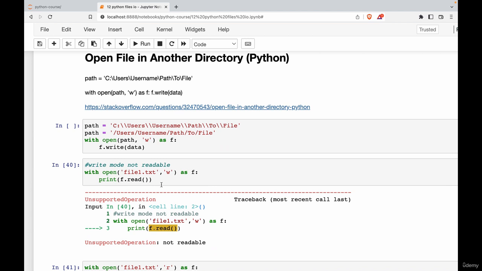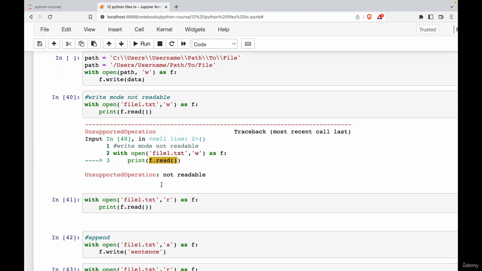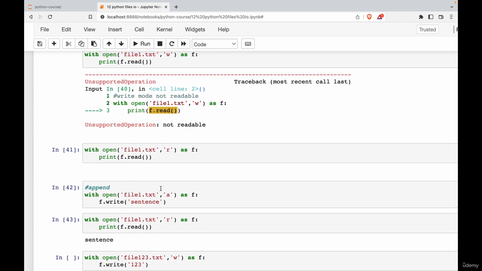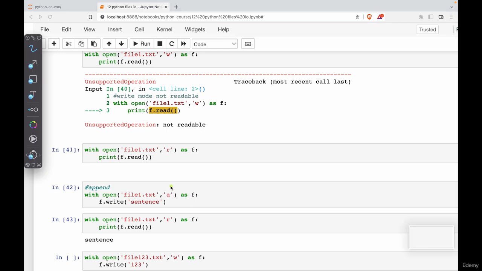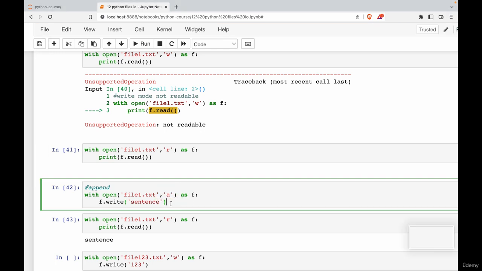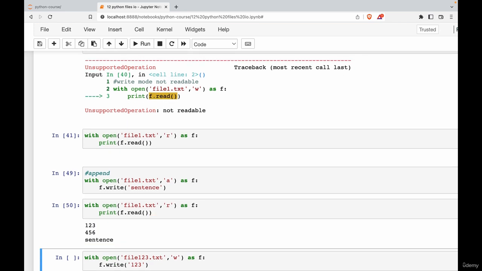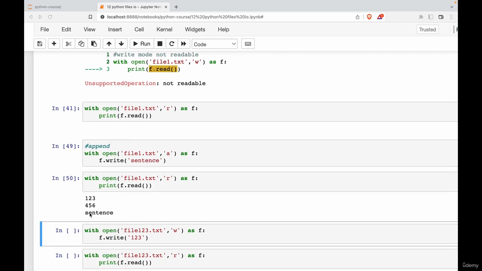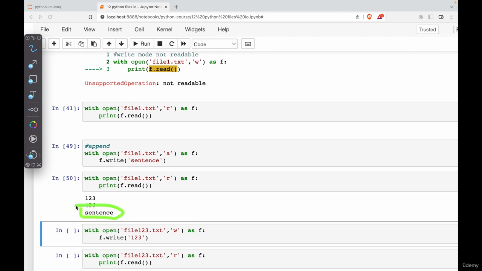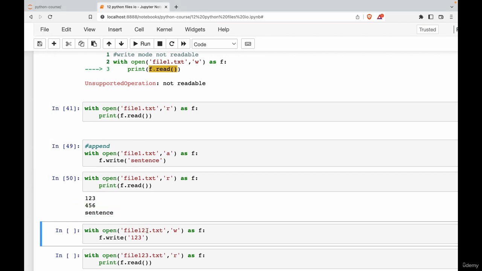And then we go back here, and then we go to append. So this is the append mode. We write another line, and then we read again. Now you can see the sentence is at the third line.